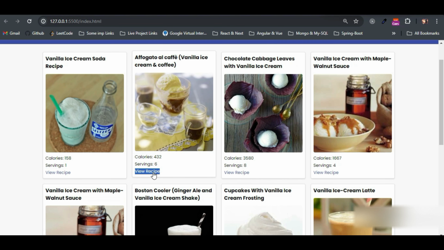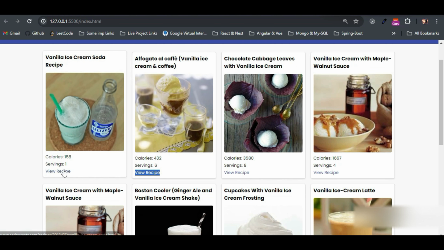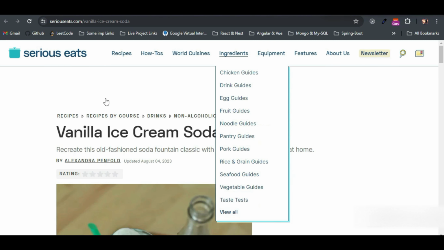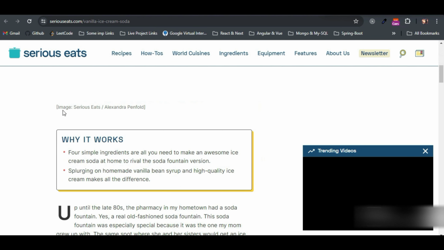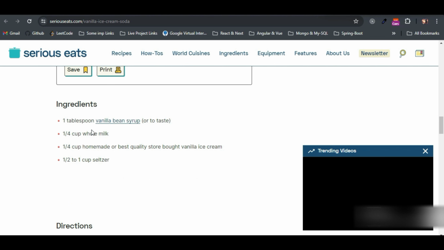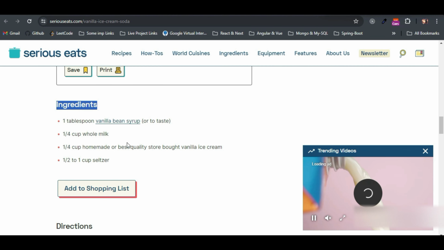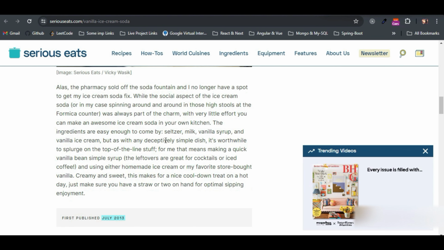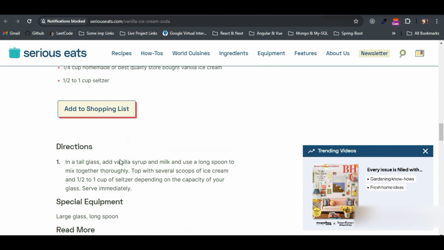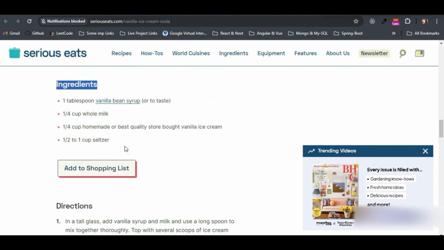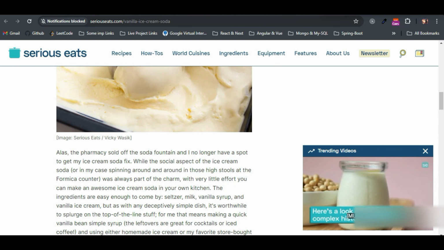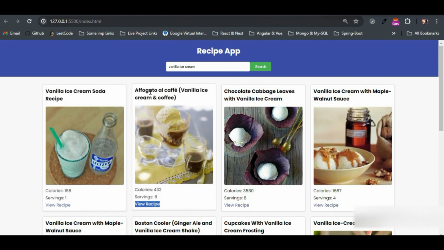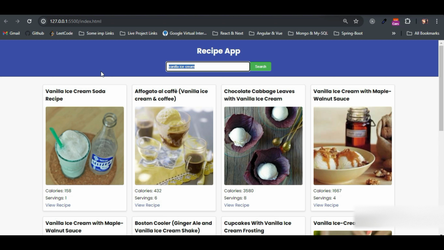Let me just click on the view recipe of this one, vanilla ice cream soda recipe. This will take here. I mean, we can check for the ingredients as well. We can watch the video and we can read how to make this one. So everything is working properly. So let's close this one. Let's search for one last recipe. What shall we give? I'll just give mango lassi.